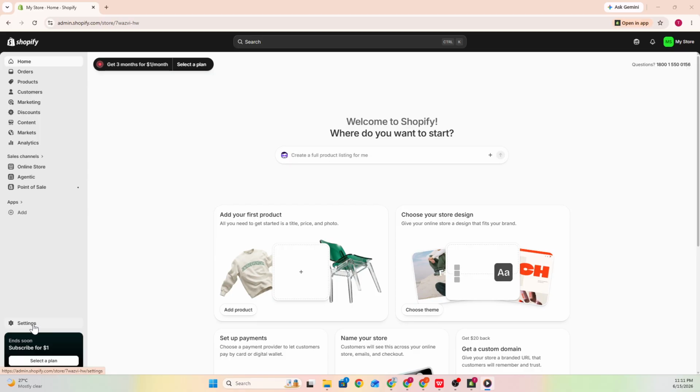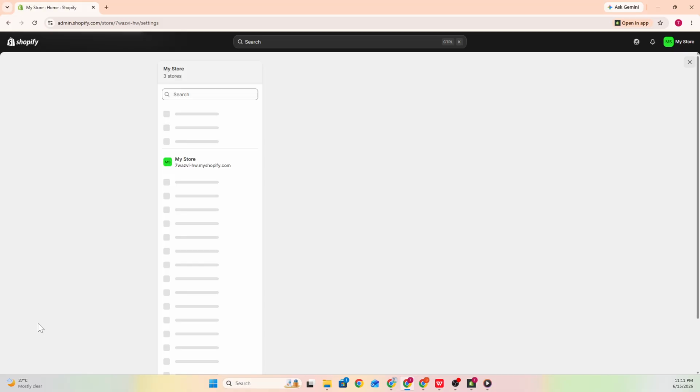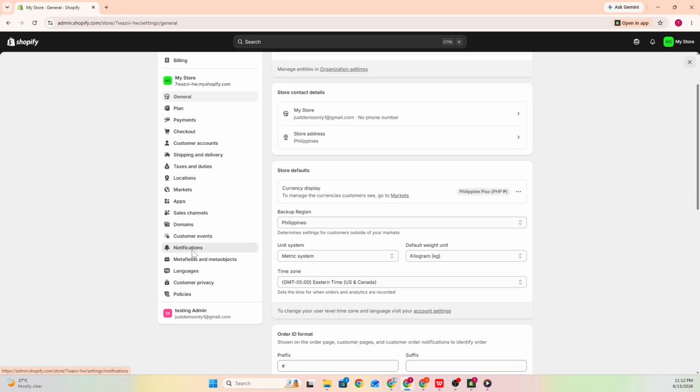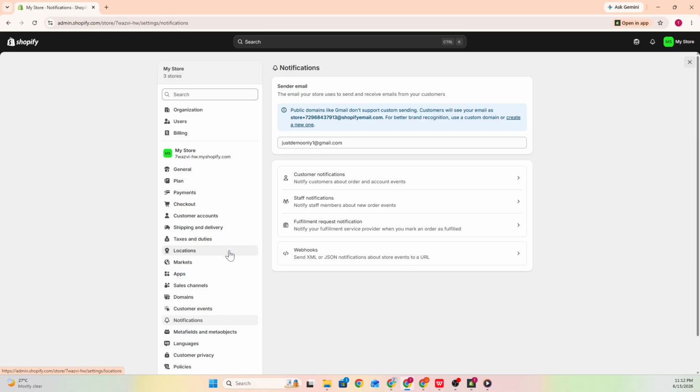Click on Settings to open the Store Settings page. Inside the Settings section, locate Notifications and select it. This area contains all of the automated notifications that Shopify sends to customers and store administrators.